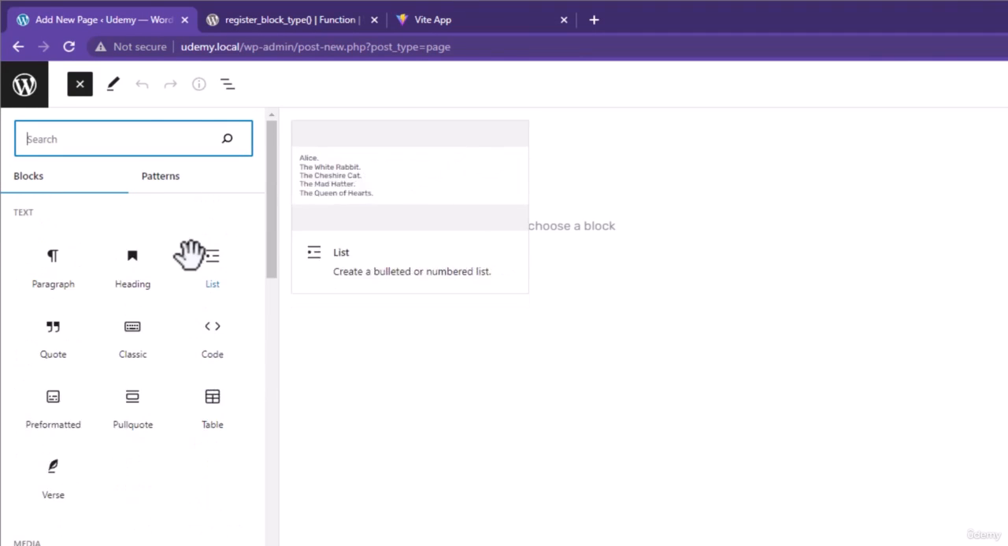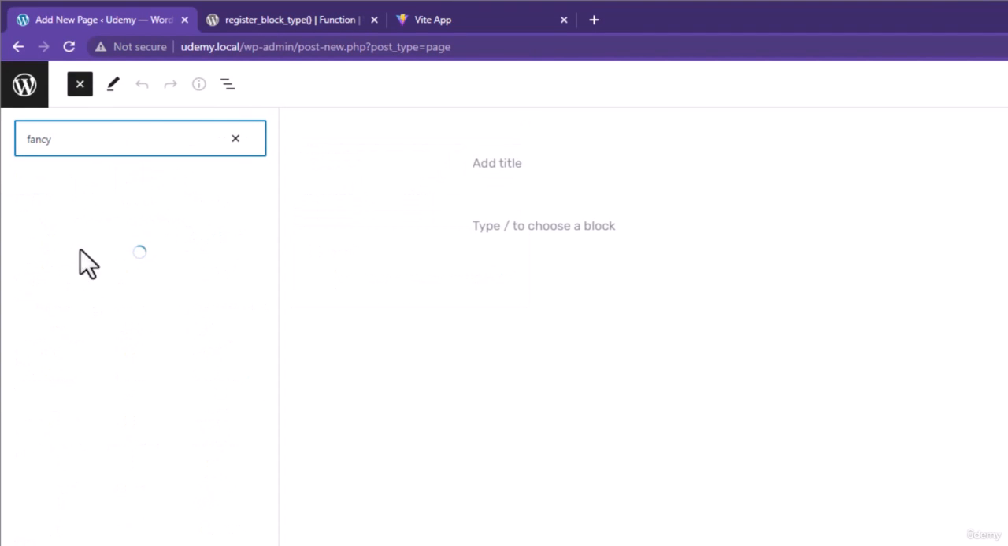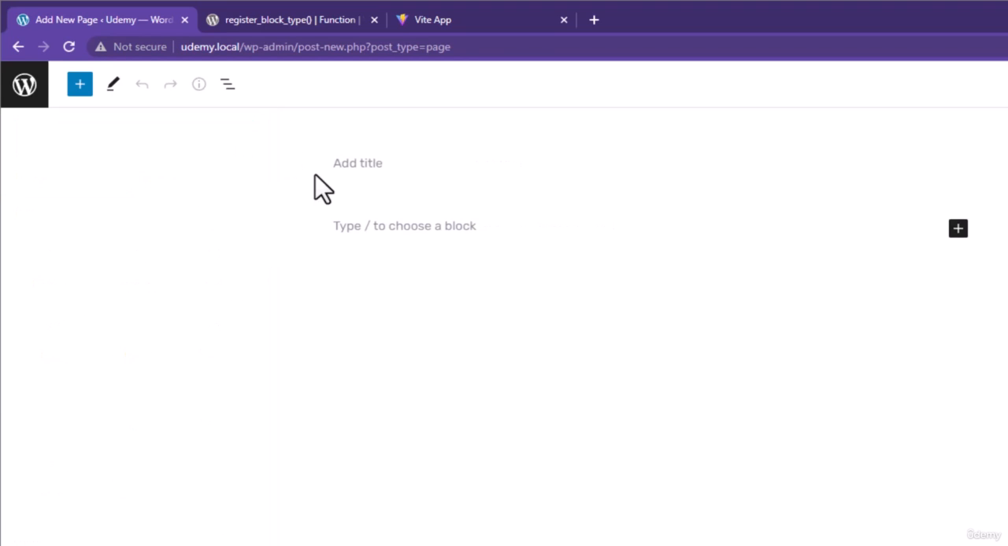Registering a block is a two-step process. The first step is to load the block.json file. The second step is to load the JavaScript file that loads the UI for the block. It makes sense, right? Without a UI, a block is incomplete.